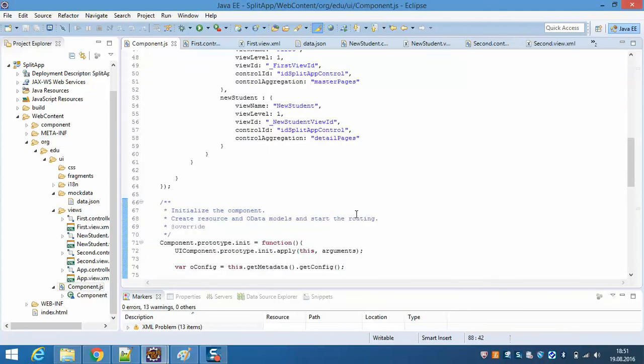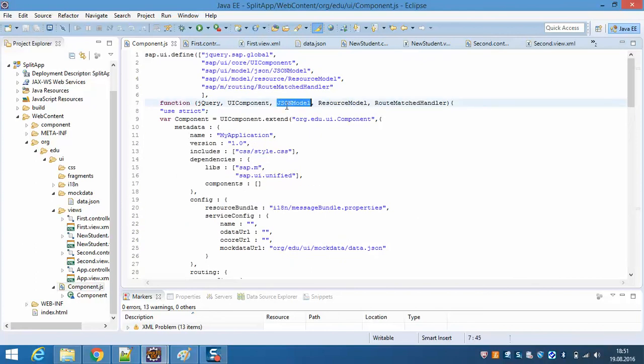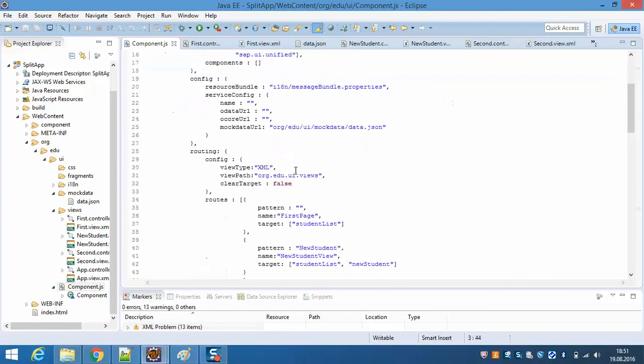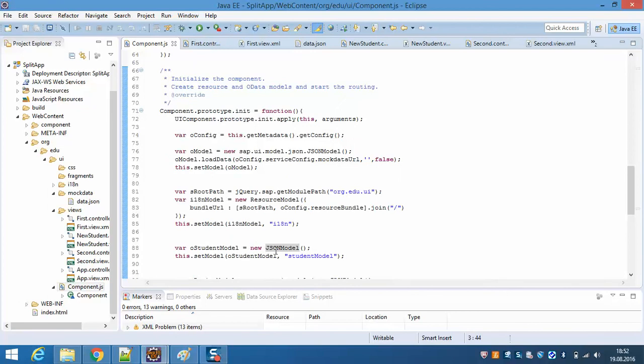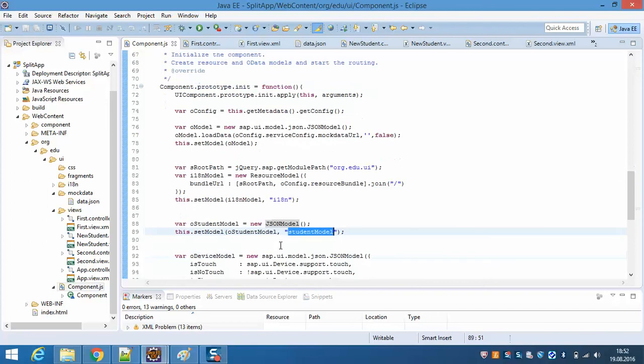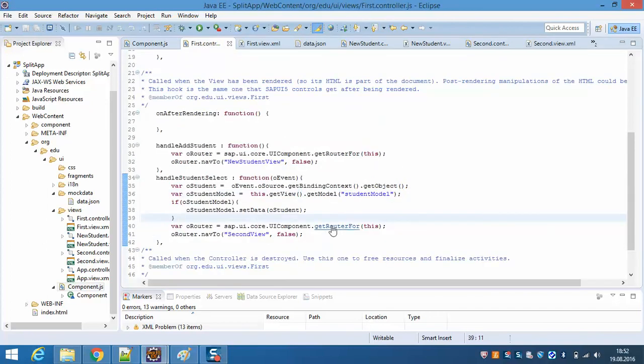If you can see here, JSON model is pointing to this particular class in SAP UI5. Okay, so this is how we set the model, and then we are going to update the model data inside this first controller, and then we are navigating to the second view. To do that, we need to create the targets, right?